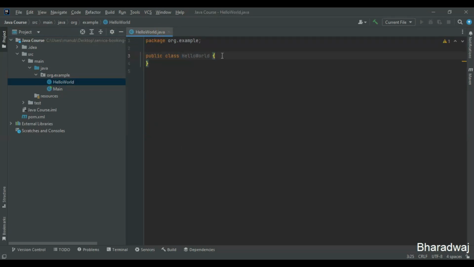For that, let me explain this one. Public class HelloWorld. What is this? Basically, we have defined a public class named HelloWorld. Next, we'll define the main method, which is the entry point of the program. So inside this one, let me write public static void main. Let me give String args also as an argument.